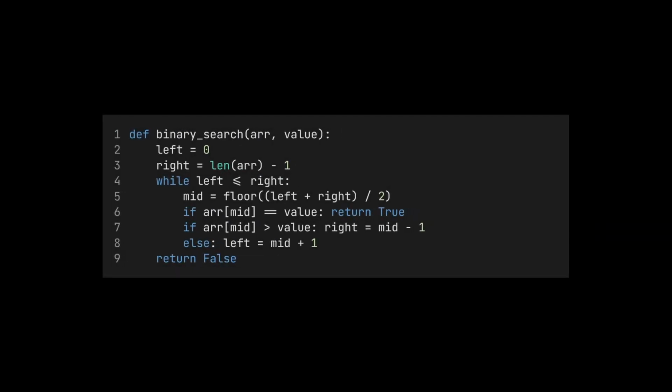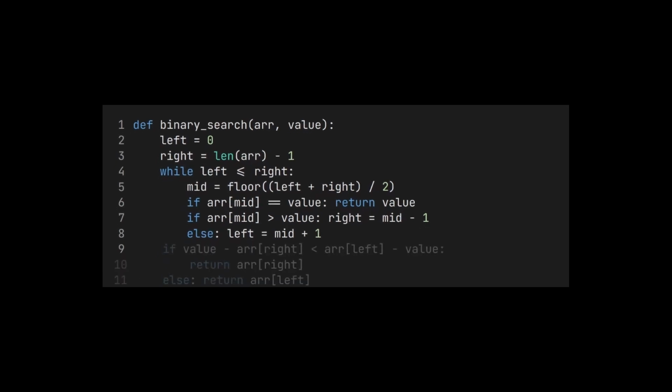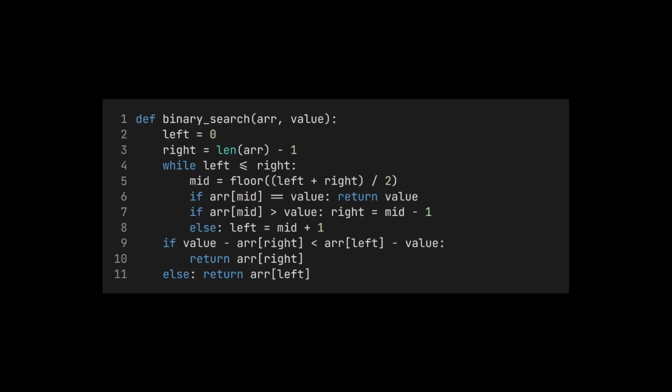How do we need to modify our function so it returns the element closest to the value we're looking for? If we find the value in the array, we simply return it. Now let's handle the case where the value is not part of the array. So in line 9, instead of returning false, we now compare our value with the two elements pointed to by right and left, and we return the element with the smaller difference.